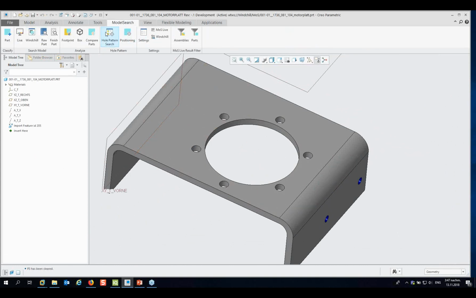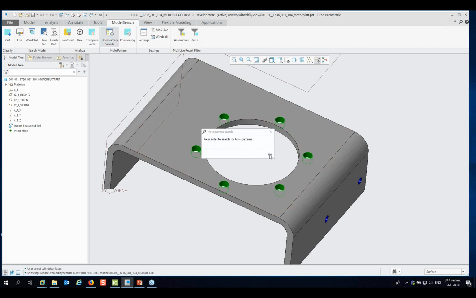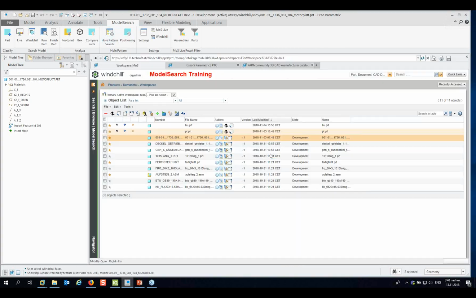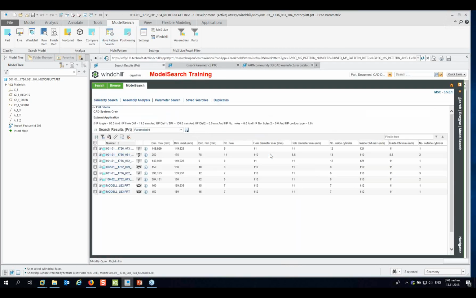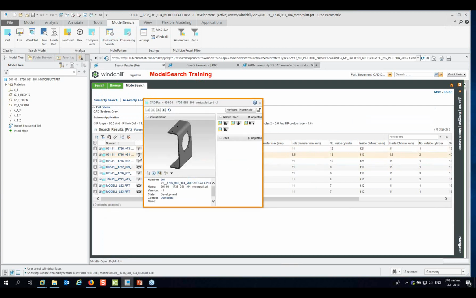For instance, if you use here in the ModelSearch hole pattern search, click on one of the surfaces. The system checks if this is a hole pattern. It doesn't matter if the hole pattern has been created as a pattern here inside Creo, if this is an imported part or whatever. Look for those, and you will get only parts with the same hole pattern. In this case, it's a radial hole pattern, 6 holes. The hole pattern circle is 130 millimeters. And you get here all those parts.